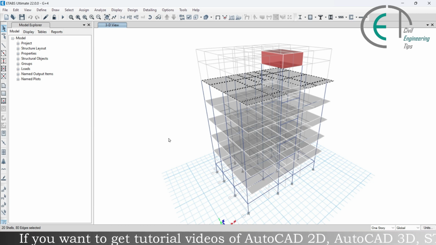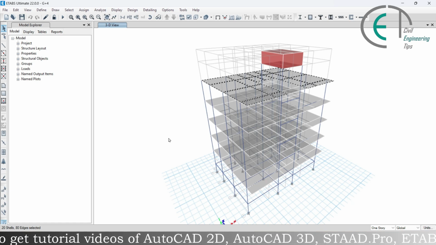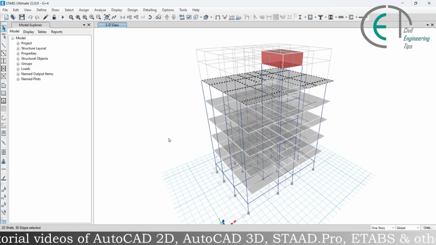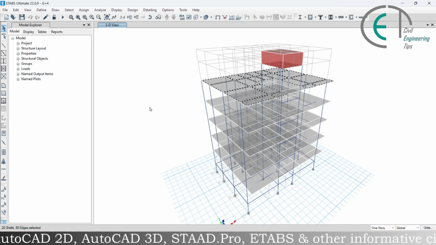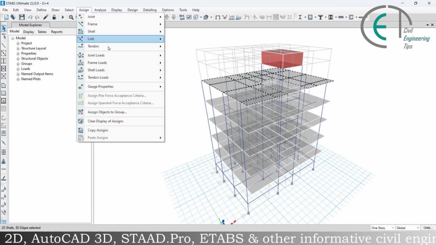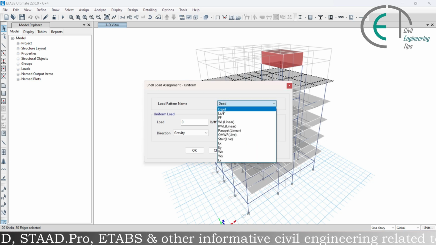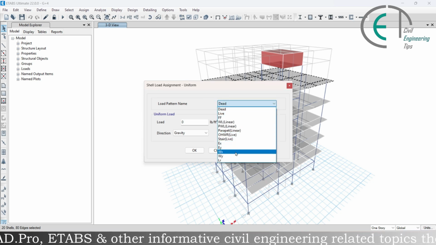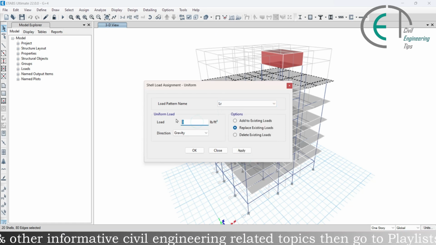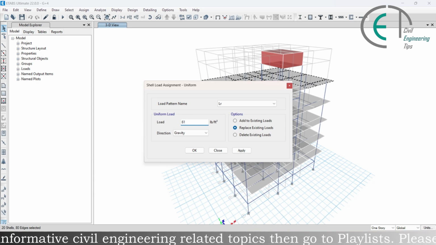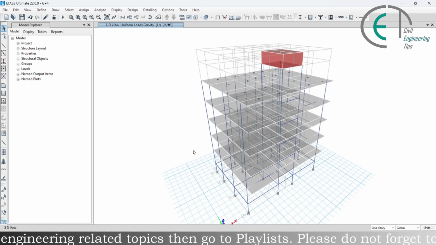Now we have to apply the roof live load, which is LR, and I'm considering this roof as a normal roof. There will be no gardening and there will be no assembly, so I will apply the load as 61 psf. Before doing that, I will go to the assign option, then I go to the shell loads option, then I will choose uniform option, then I will select here the roof live LR, which is at the last of the list. I am selecting that, and here I am inputting the value as 61 psf, and I am clicking on OK. So our roof live load is applied successfully on the roof.